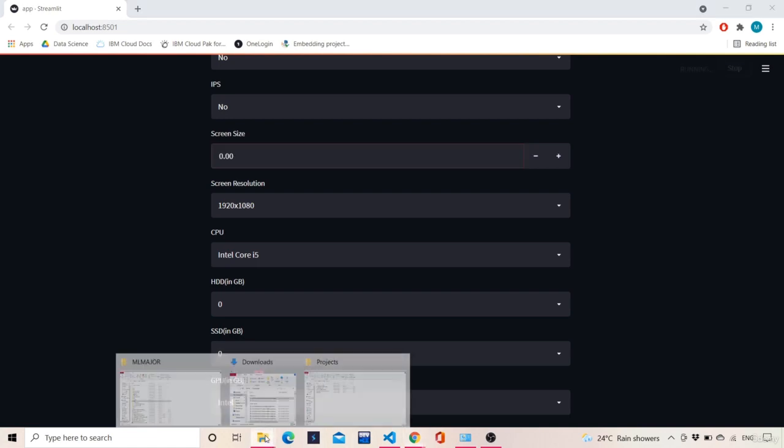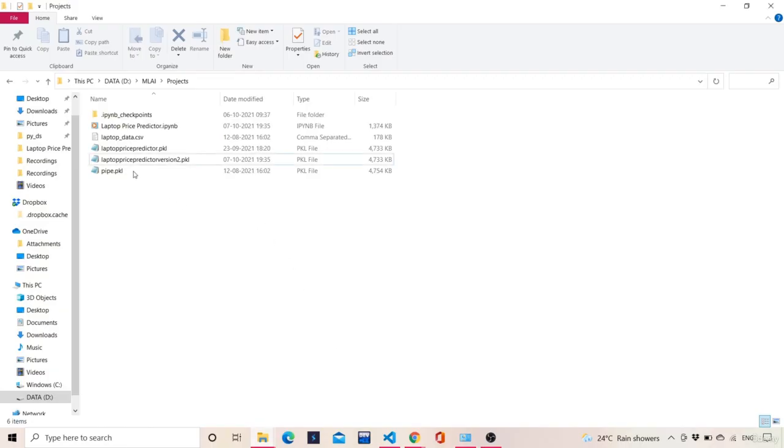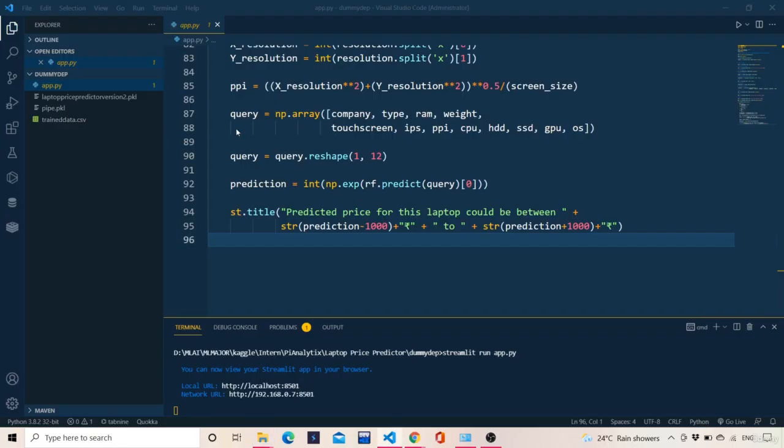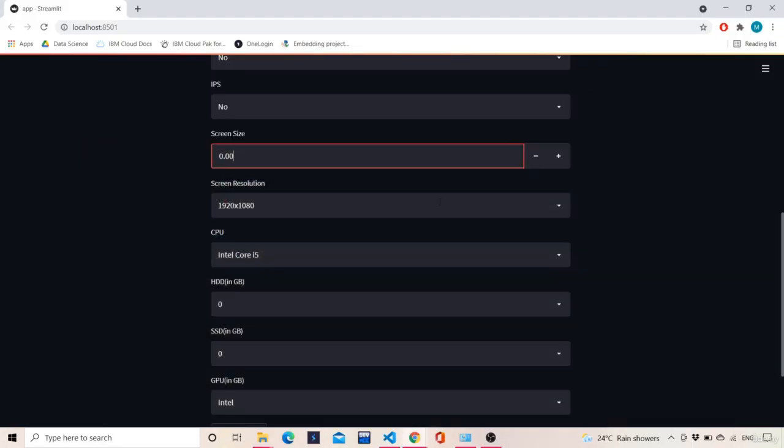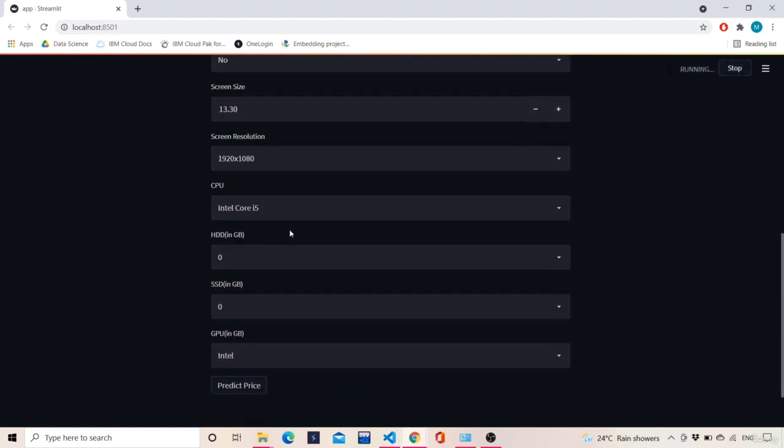If I want, I will take this example here, and then I will see what is the screen size here. So screen size in inches is 13.3. So we'll take this 13.3 here. 13.3 we'll consider. For example, resolution I'll keep it the same.